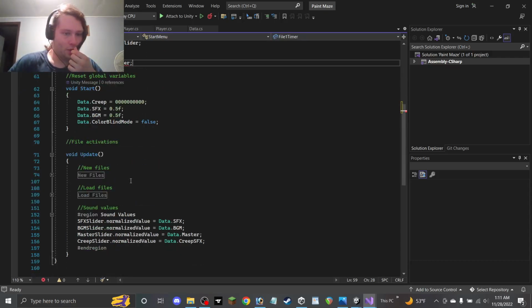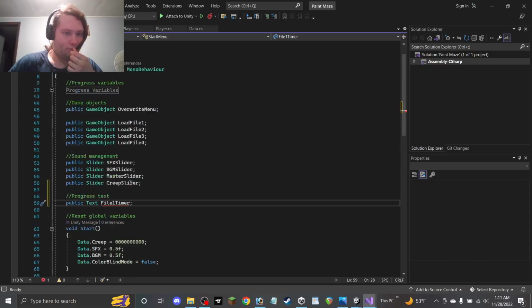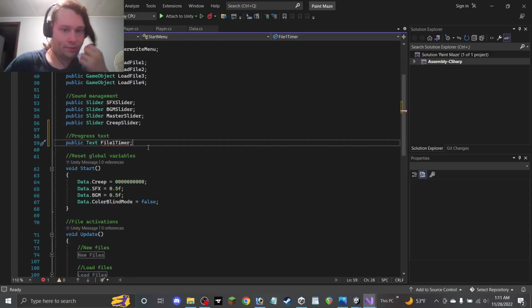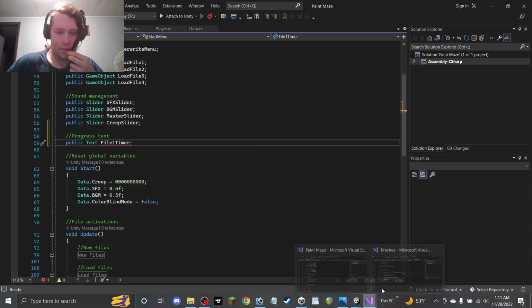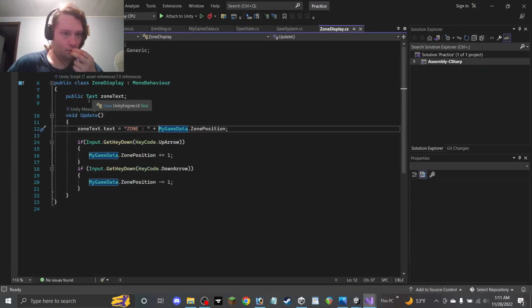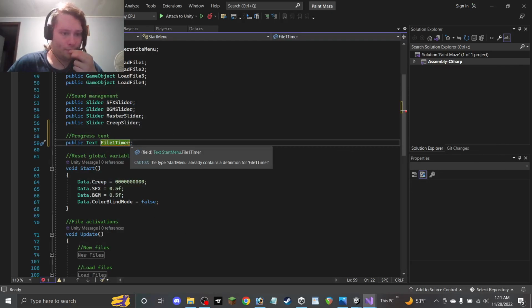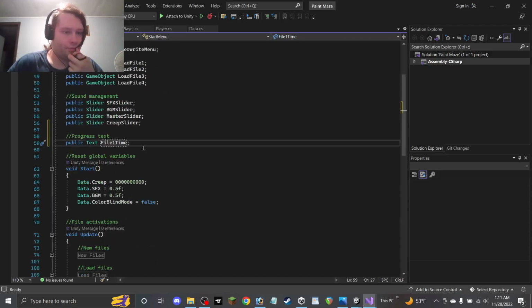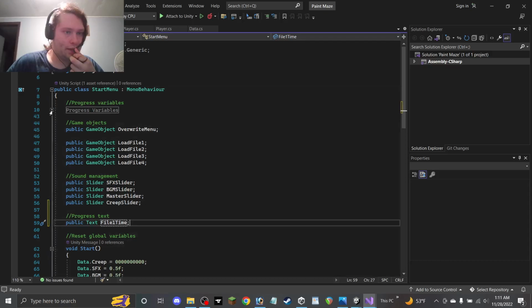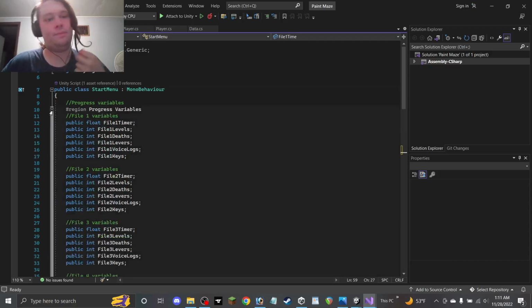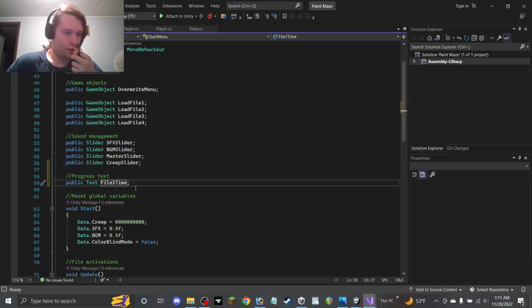So I already got a file 1 timer. Wait, what? What am I missing? Public text, and then the name of it. So I must already have file 1 timer. You could probably just call it file 1 time. Yeah, there we go. Oh, it's all here, the progress variables. Right, that's where you were. I guess we could probably just do timer text instead. Yeah, there we go.